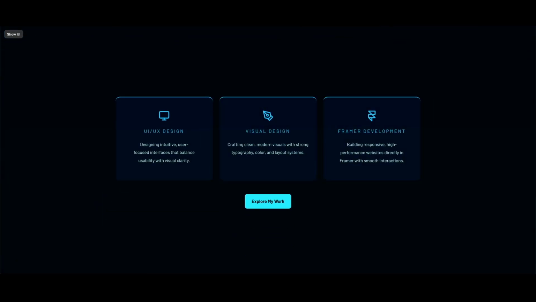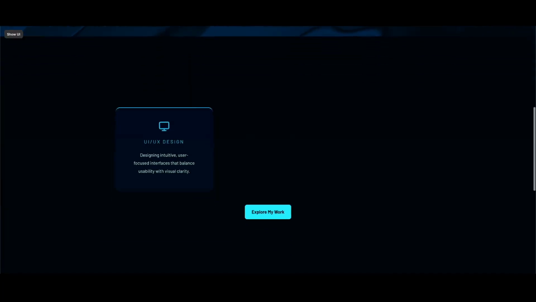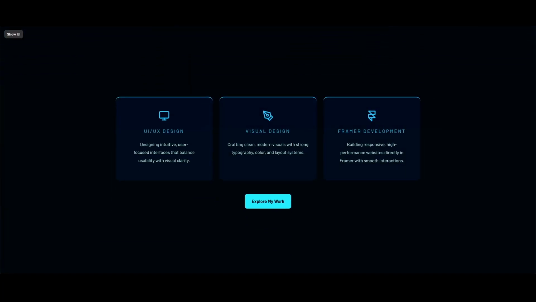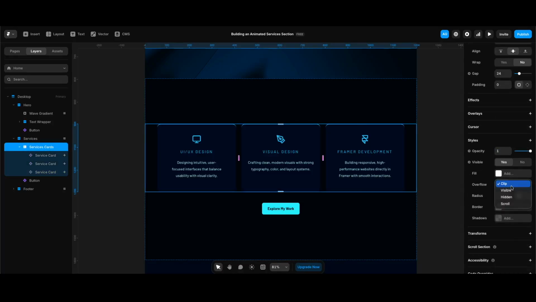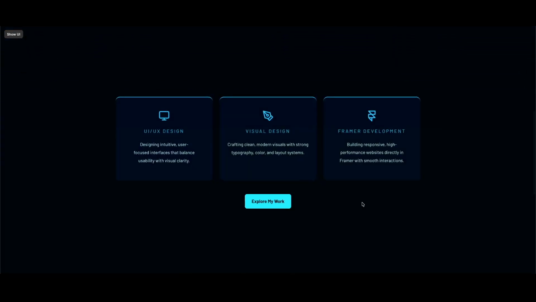And as I see it, animation is not fully visible. I guess because of the overflow value of services card stack. As I see it, it's clip. I'm gonna make its overflow visible. Let's check again. And our animation looks great with those delays, right?